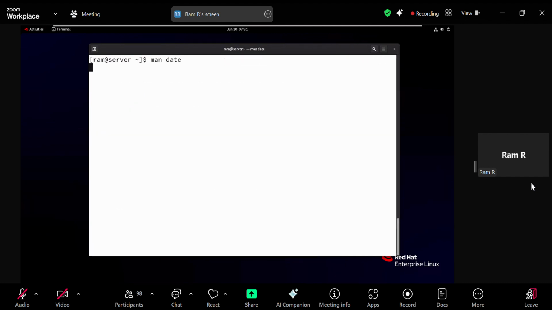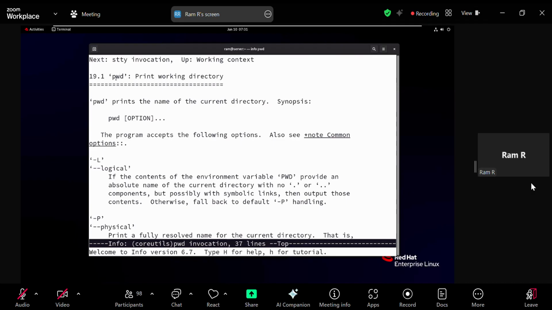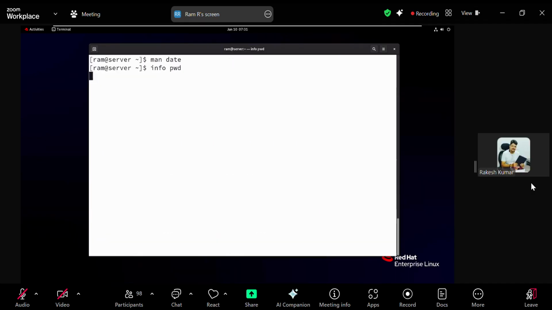How to close this documentation? Press Q. And the second command, info, is also there, which gives information about a given command. Info space pwd. See that? Info also says print working directory. So pwd prints the name of the current working directory. Even what is meant by hyphen L, what is meant by hyphen P. The format is a little bit different, but the command meaning is mostly the same and the options are also the same. How to close the document, sir? Press Q. If you want to close the document, just press Q is the option.